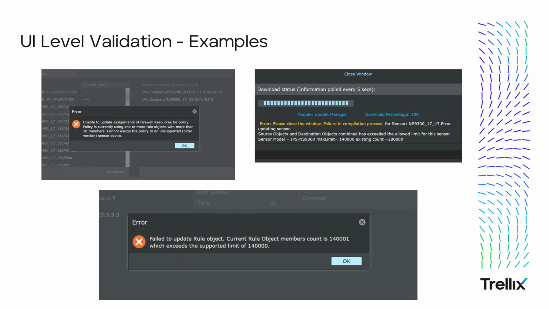So this particular error message will be seen when we try to associate the firewall policy containing the higher limit rule object with the incompatible sensors. And the second snapshot is the compilation failure when we are trying to exceed the limits in the source and destination address fields of the firewall policy. So as told earlier, every sensor model has some predefined limits for the source and destination address TLVs. So when we are trying to exceed those limits, we will come across this error.